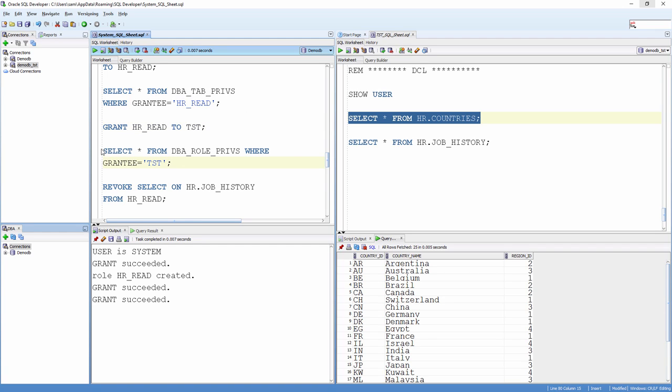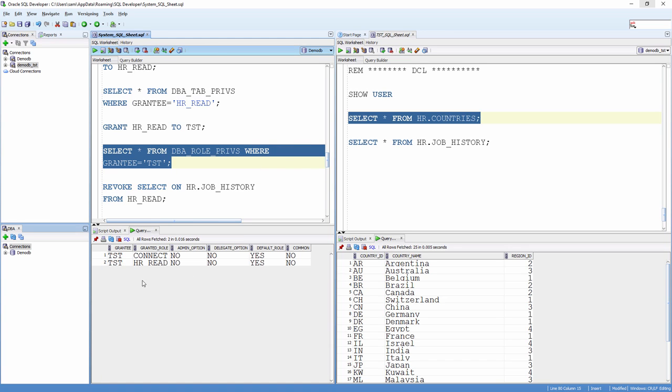Verify it. Select star from DBA_ROLE_PRIVS where grantee equals TEST. User TEST should inherit the select permission on the table HR.JOB_HISTORY through the role. However, for a role to become effective, the user has to log out and log in. In this case, let me open one more session of the user TEST and verify it.